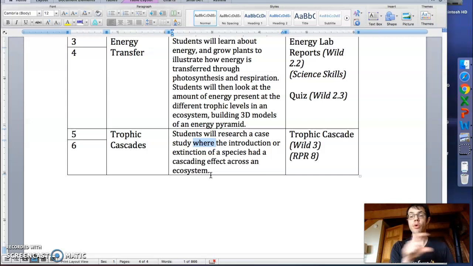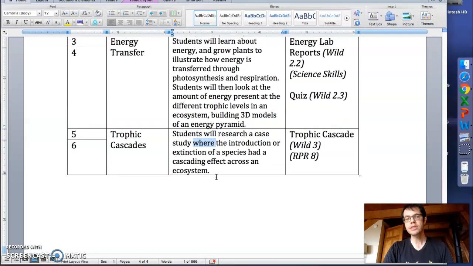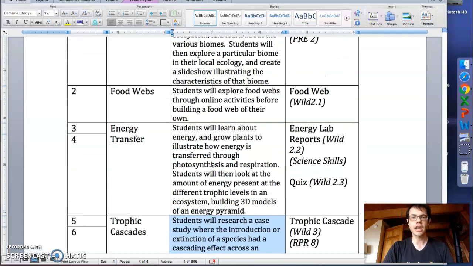So you can draw it forward. A species was introduced. That caused this to happen, which caused this to happen, which caused this to happen. So you do a little research about this interconnectedness. So this one is a research project.